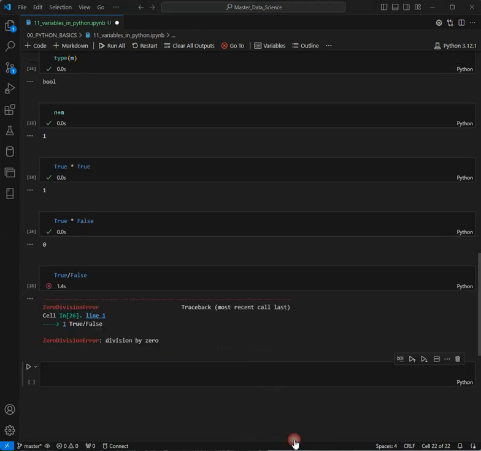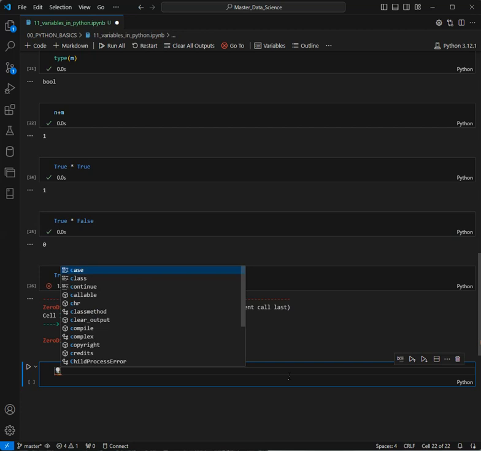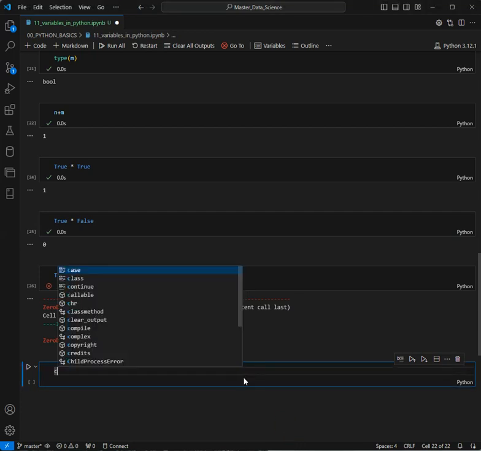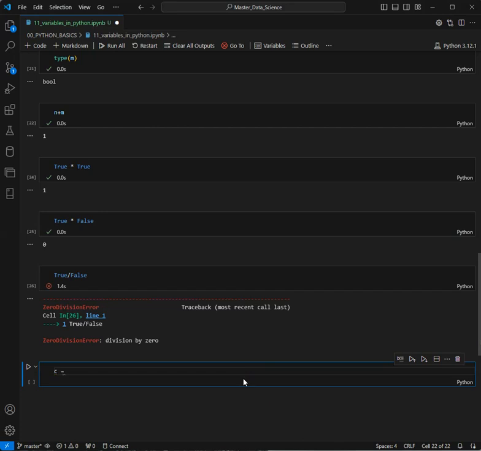So the next type of variable which we are going to study here is the complex type. So let me name the variable c. So c is our variable, and the name of the variable could be anything. Inside it, we are going to take a complex number. So what is a complex number? A complex number is a combination of real and imaginary numbers. So let me take a complex number here, like 5 plus 2j.